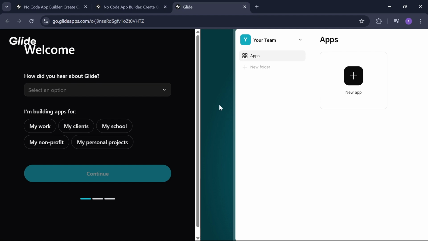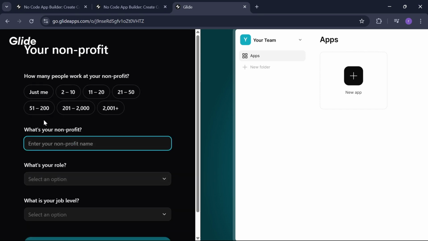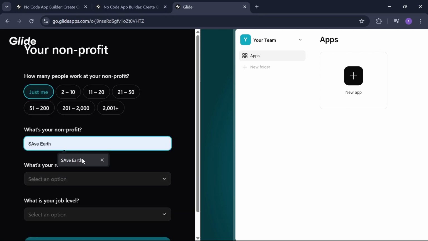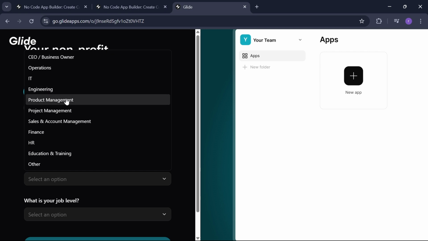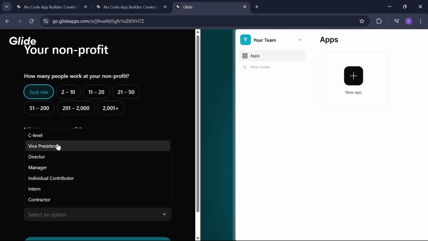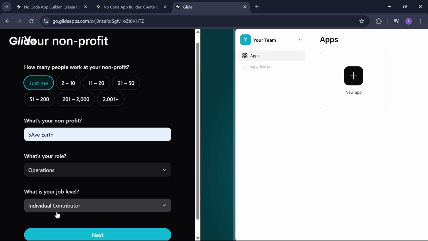I want to show you how you will manage the Glide apps, not directly make one app for now. So my non-profit, I'll select YouTube, continue, just me. What's a non-profit? Save Earth, operations, individual contributor, next. And after that we'll skip this part.